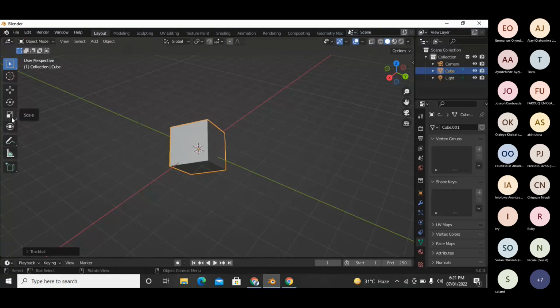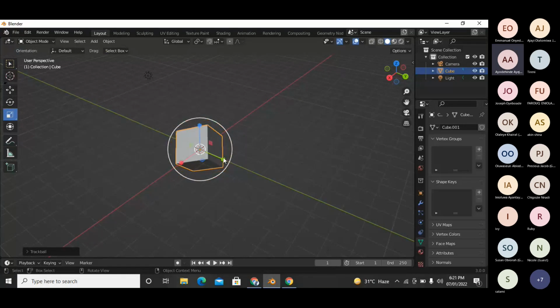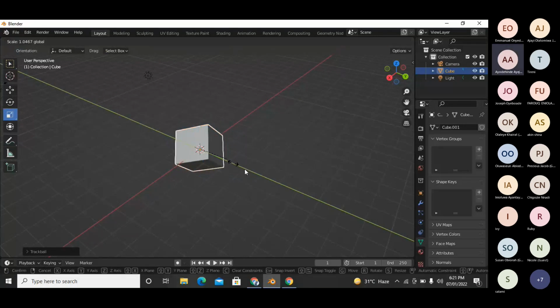So are we clear on that? Yes, sir. Then we have scale, which is self-explanatory. To scale is to resize the object.